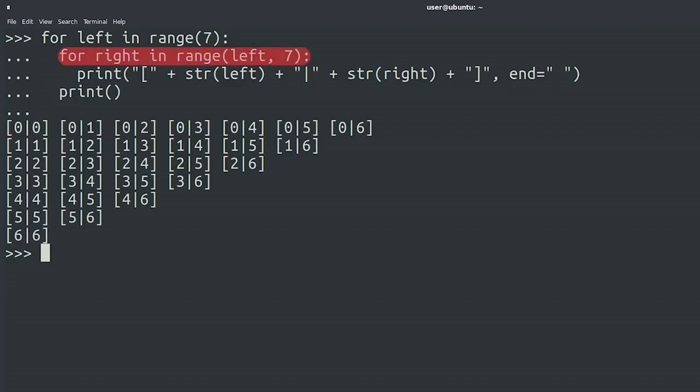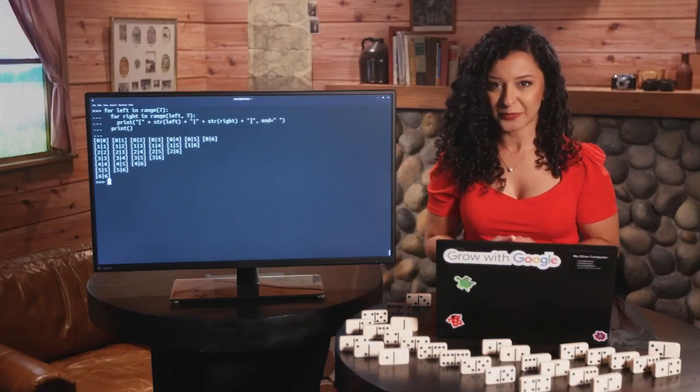Notice how the second for loop iterates over a different number of elements each time it's called as the value of left changes. Depending on what you want to achieve with your nested loops, you may want both loops to always go through the same number of elements. Or you might want the second loop to connect to the first one. Let's look at a different example.